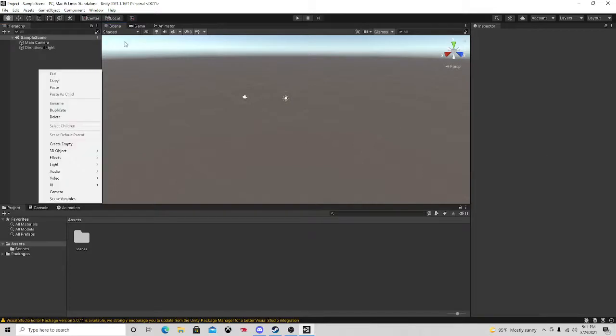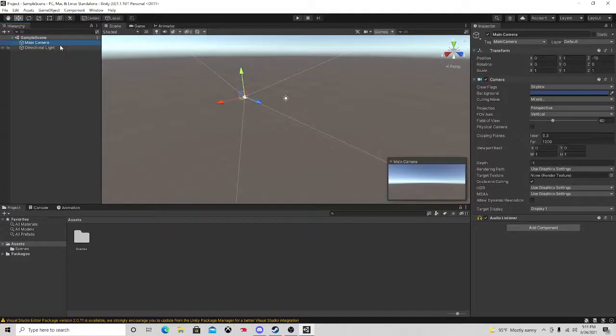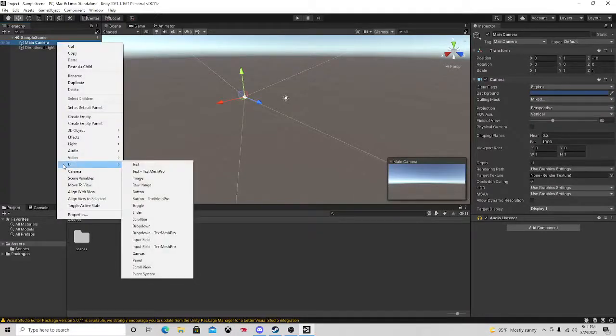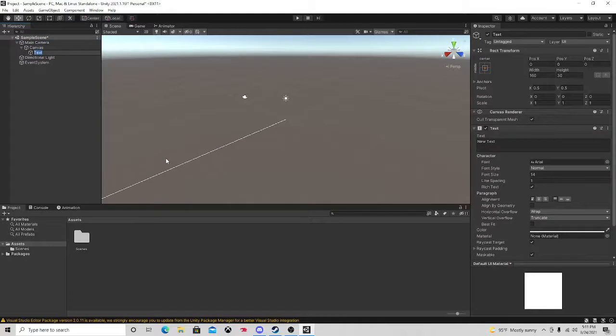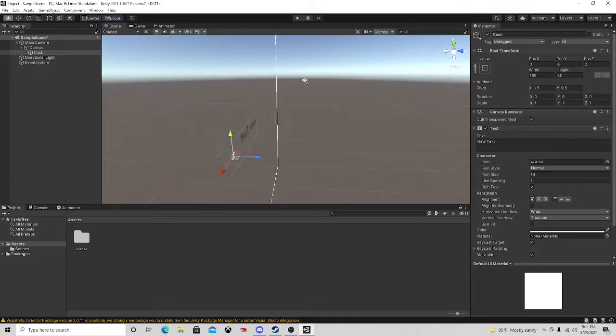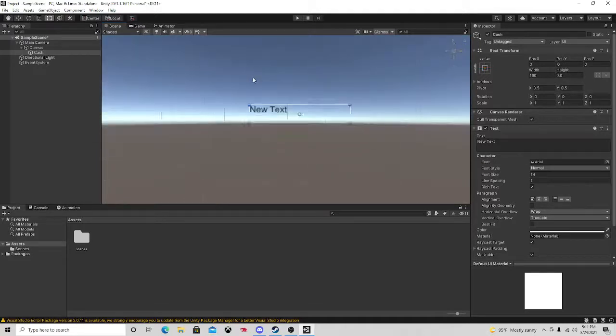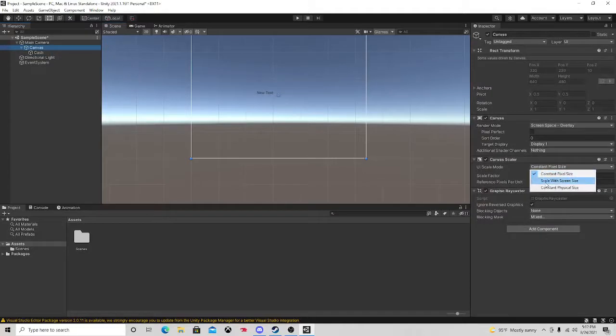So first we're going to make some UI. As simple as that, we're going to add it onto our main camera. We're going to hit UI, and all we're going to want to use is a text, and we're going to call this the cash label, or just call it cash. Then we hit F, and we're going to hit 2D, and make sure our canvas right here is set to scale with screen size.